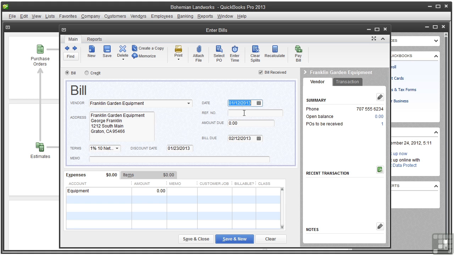And click in the reference number and enter the account number or the number of the bill. So we'll type 657. It's a good idea to enter the reference number because it can later help you distinguish between this bill and a similar bill from the same vendor. In the amount due field, you would type the total amount of the bill. But if this bill covers more than one expense account, we'll leave this blank and let QuickBooks fill it in as you enter the expense items.